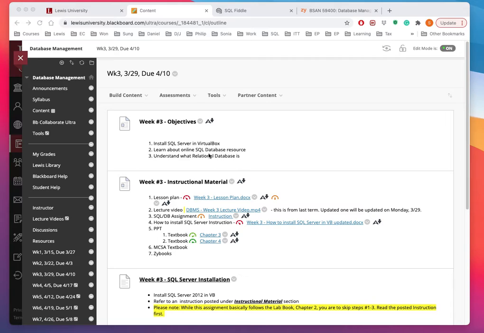So what we want to achieve this week is to install a SQL Server in your VirtualBox. I'll speak more about that. And then I also want you to learn about the online resources for utilizing SQL database. And I'd like you to have a good sense of what a relational database is.